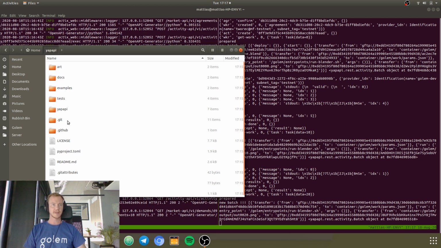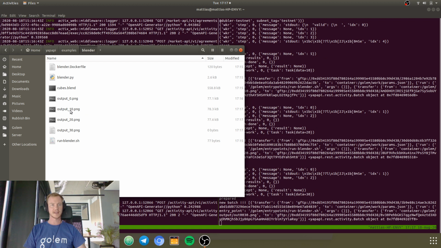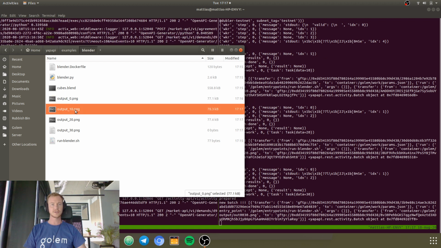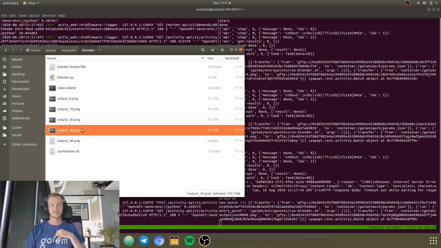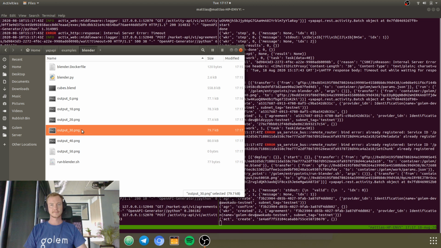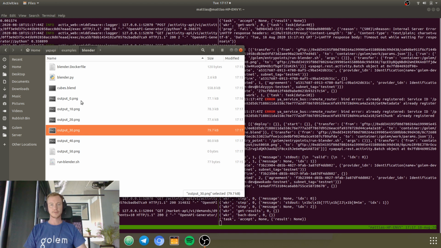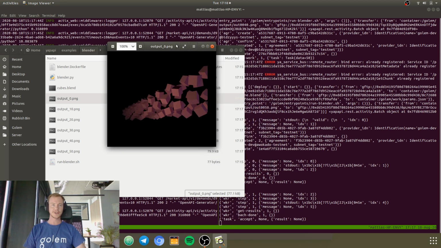So in yapapi, we can go to our examples, blender, and we can already see some outputs that have come out, and they're just coming in now. So we'll have 0, we'll have 10, 20, 30, 40, and 50. So we should have 6 in total once our examples file has finished. So we can actually open this now and show you a little bit. This is an image that we've just rendered using new Golem.